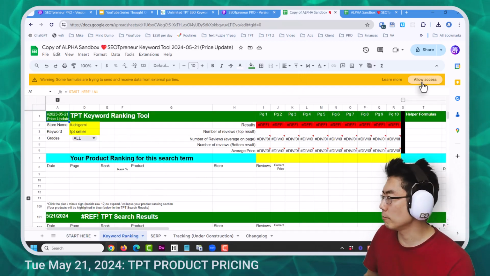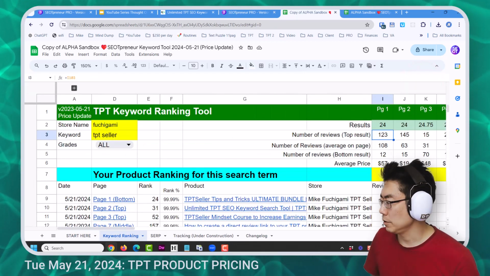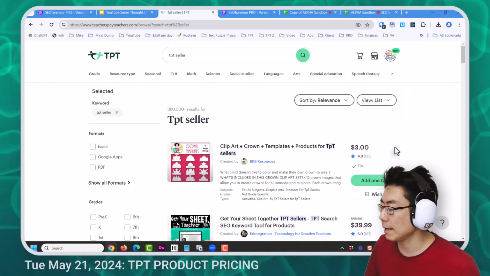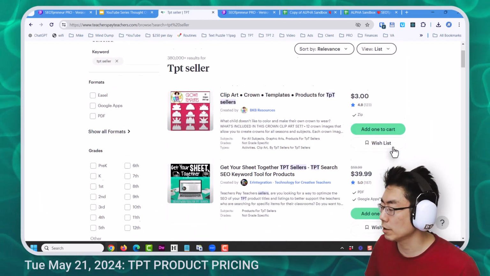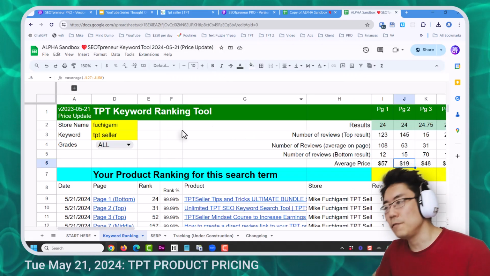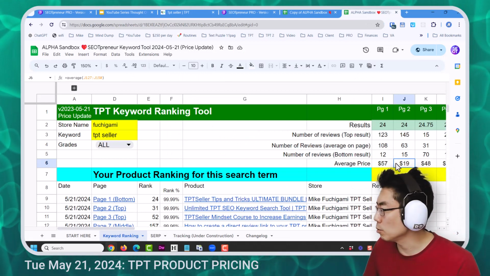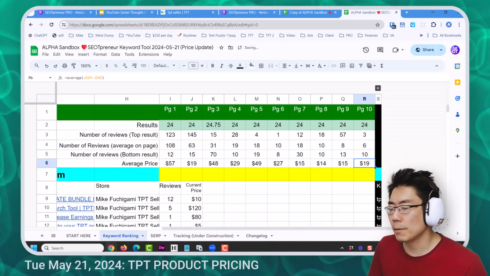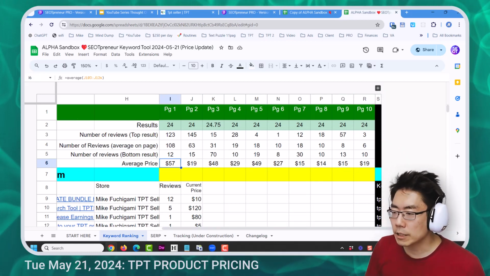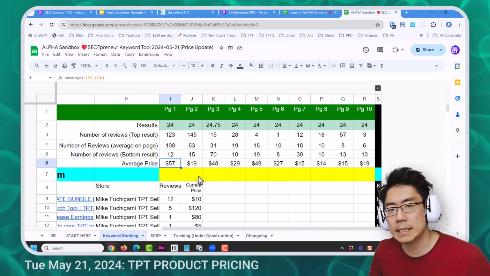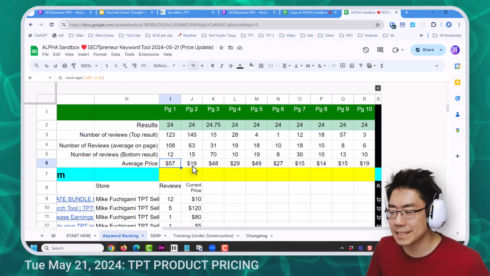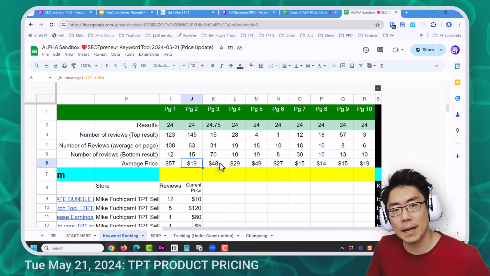If I go to keyword ranking and allow access to the internet, you can see here it now shows average price of resource. Although I could get a calculator and manually calculate the average of $3, $39, $44, and then figure out the average price, a future upcoming version of that keyword tool will just calculate it for us. And from an SEO perspective, this is interesting because look at this. The average price to rank for TPT seller on the first page is $57, and then on the second page is $19, and then on the third page is $48.